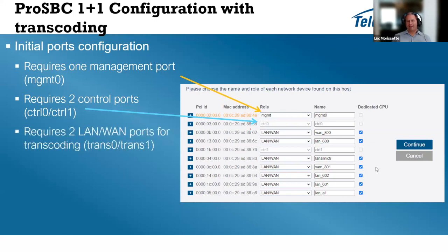You need to have at least 2 LAN1 ports if you are using transcoding. So you need to have 2 interfaces. In my case, it is this one down here and this one here. So I've used specific interfaces that I configured on my VMware architecture. And these will be restricted for transcoding use.